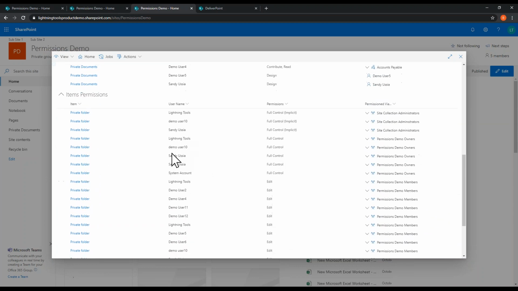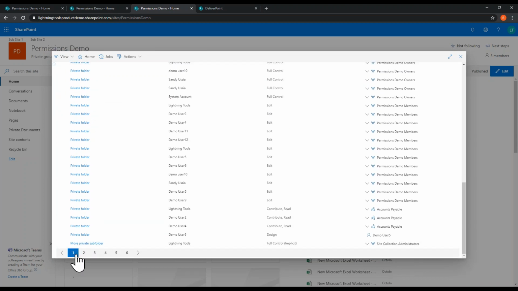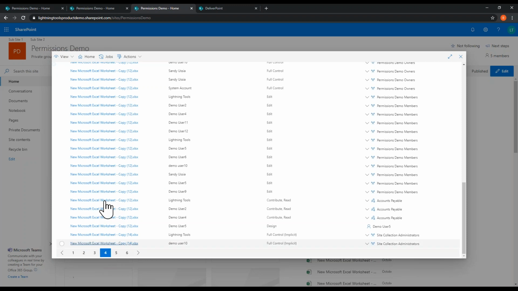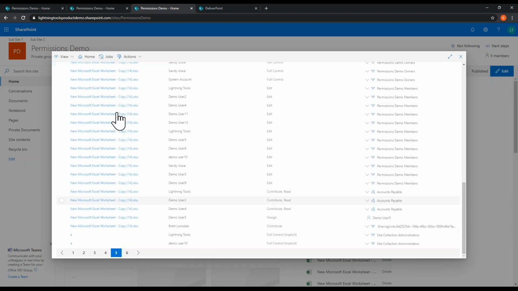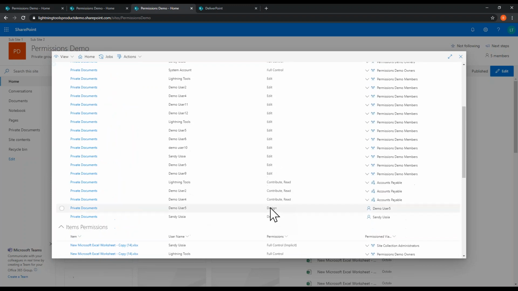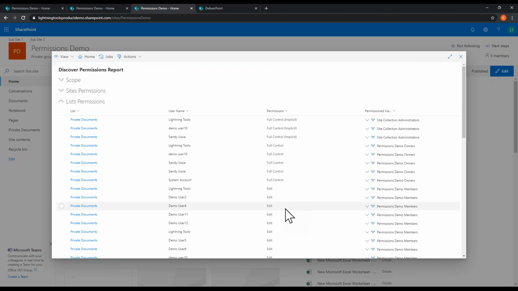And if we scroll down a little bit further, we've also got items permissions as well. So I can see all the different folders. This is actually paginated. So there's a subfolder in here. And if I keep going through, we're going to see some documents and so on, all of which have unique permissions. So the whole thing's available in one report. And again, we can just simply export that out to a CSV and play around with it in Excel if we want to. The other thing we can do in here is make changes as well.